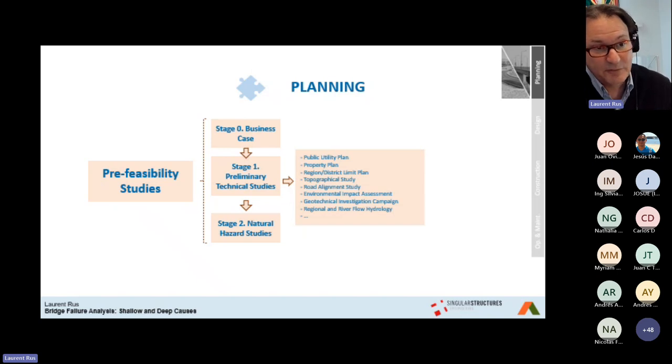As broad a spectrum as you can develop them, the better, in the sense that if you can tackle every single engineering practice through each of these documents, the better off you are to start the project on the right foot, so to say.